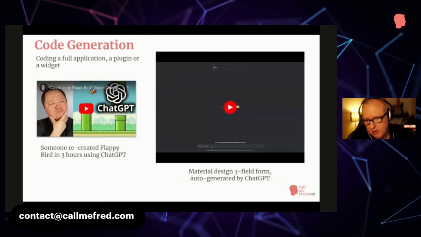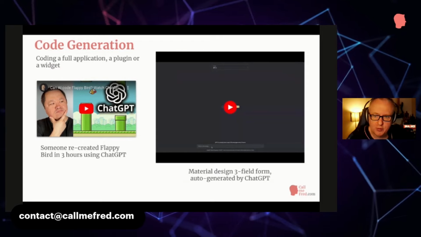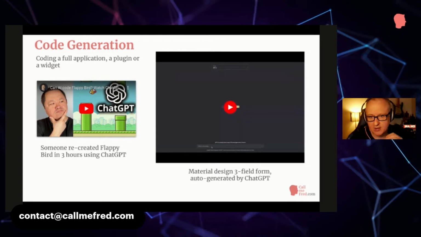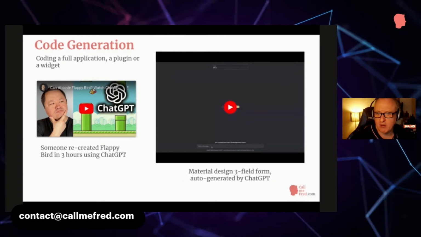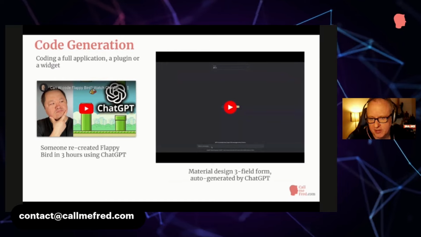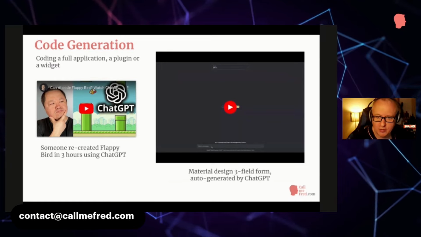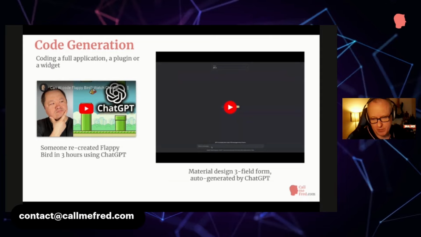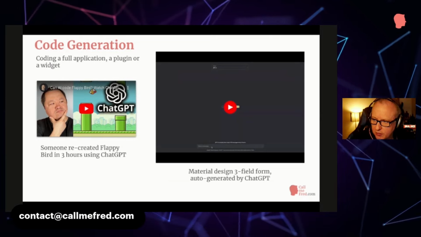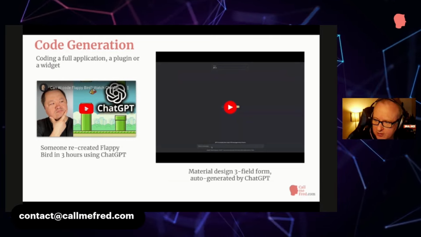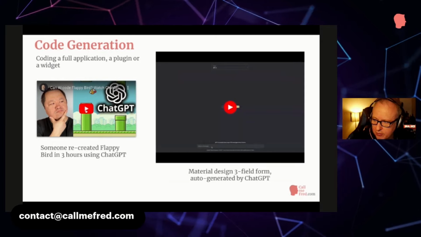But you can already ask ChatGPT to assist you with easier tasks, such as creating a simple HTML form styled in material design, sending submissions to an endpoint like getform.io. And we will watch in a moment a quick demo. But first, the first few seconds of this video about Flappy Bird recreated with ChatGPT.